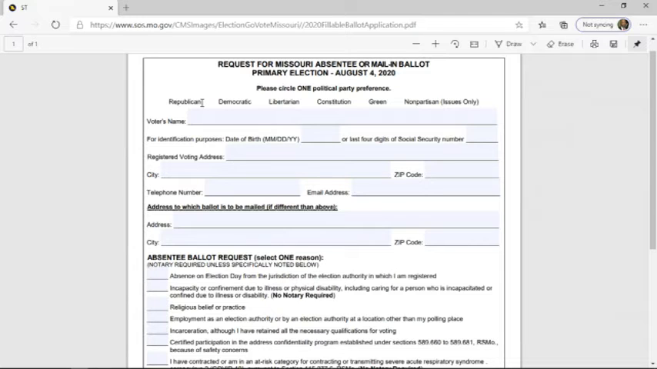So basically, for the primary election, the state of Missouri requires that you select a party preference because in the state of Missouri, in the primary election, you can only vote within one party. So in other words, if you wanted to vote for the Constitution Party's candidates in that primary election to see which one of those candidates was going to go forward and compete in the general election, you would select Constitution Party.